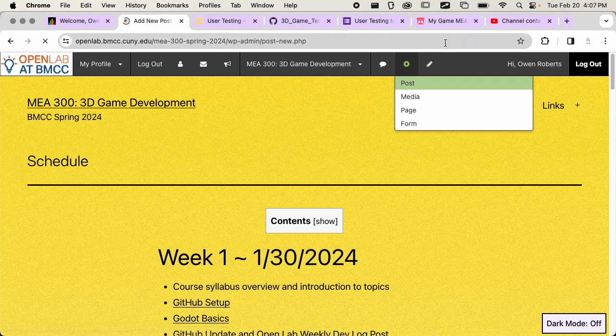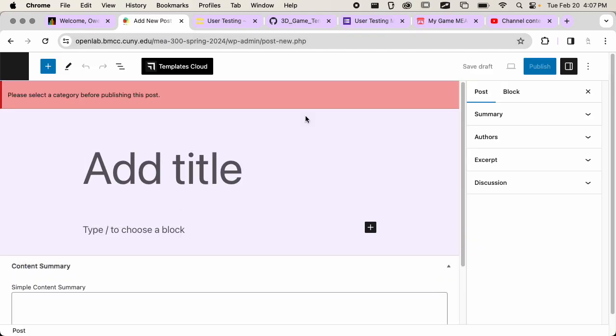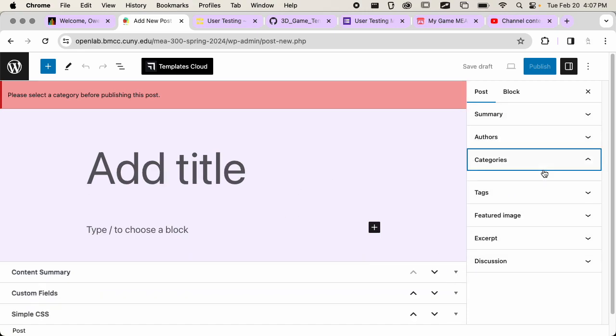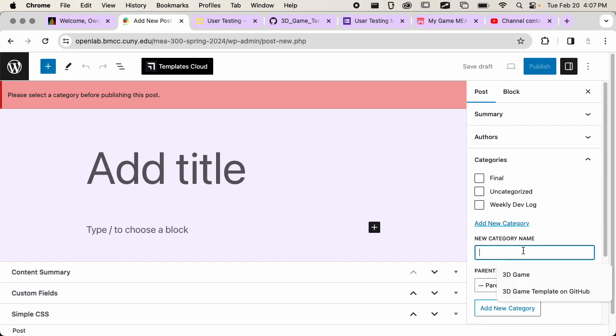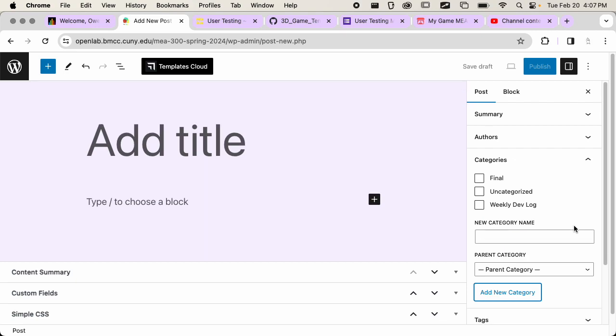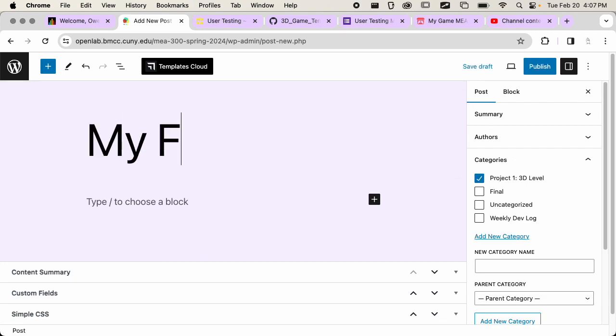And we're just going to add, so let's start with a category. So we're going to have a new category. This is project 1, 3D level. And we'll call this my first level.